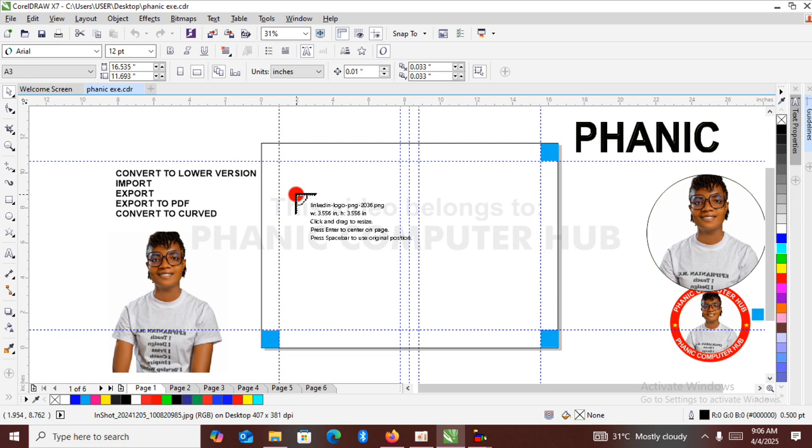Let me explain this thing. I may not be able to do all, but let me explain. The first one is the name of the image which I've selected, which is the name that was saved, LinkedIn logo png. Then the width and the height of the image. Then the next one says click and drag to the size.